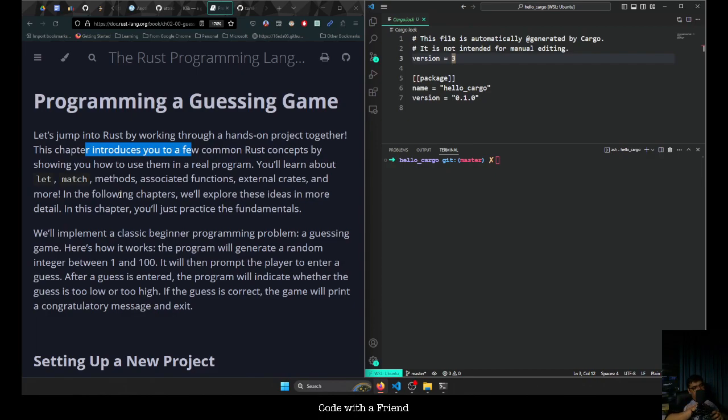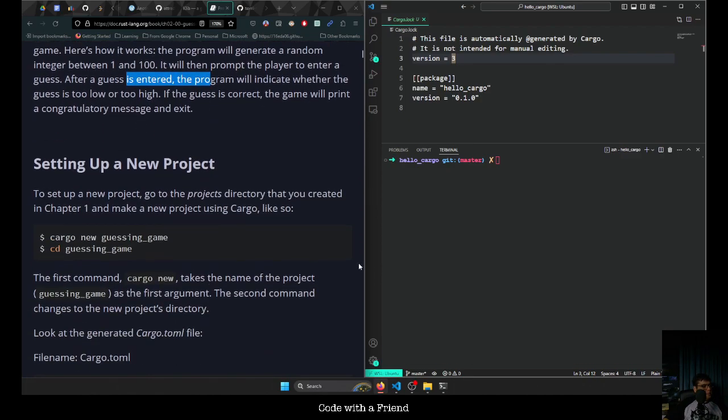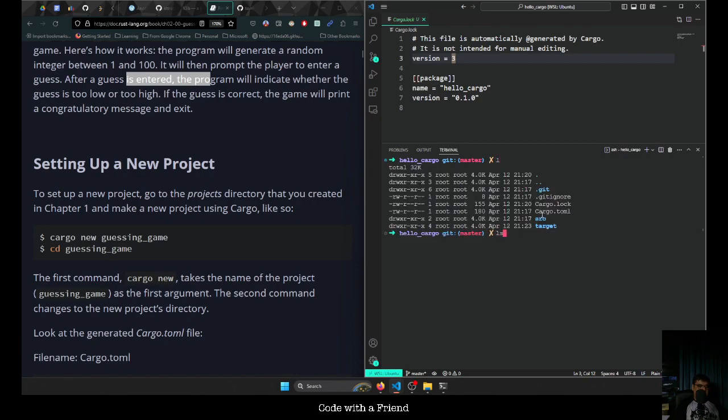This is a nice way. So we'll just practice the fundamentals. We'll implement the classic beginner programming problem, a guessing game. It'll generate a random integer between 1 and 100. It'll then prompt the player to enter a guess. After a guess is entered, it'll indicate whether it is too high or low. Otherwise, okay, makes sense. So let's actually go to the Rust directory and create a new project: cargo new guessing_game.